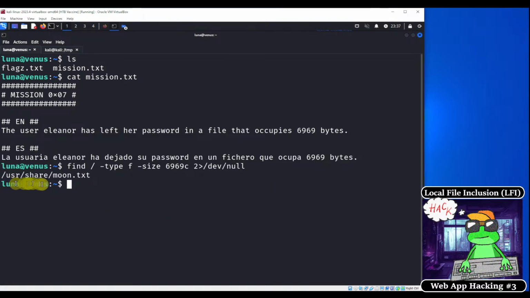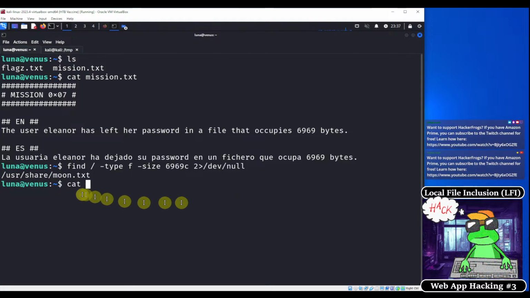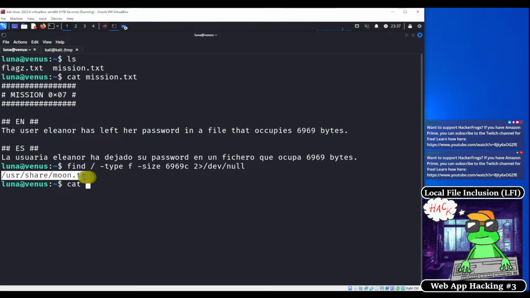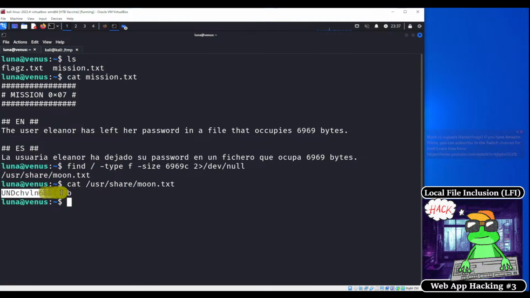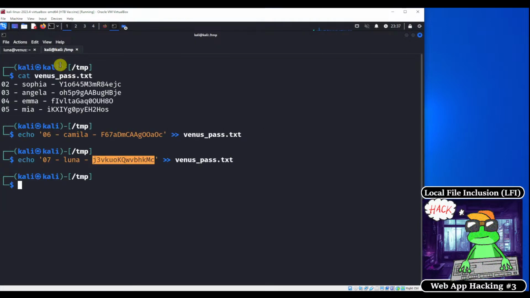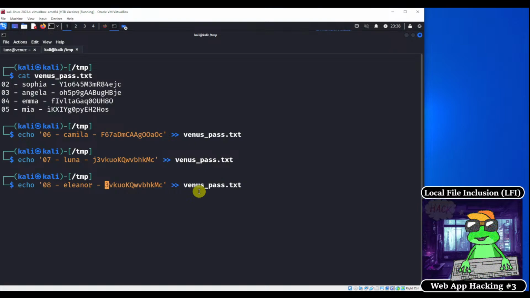All right, so only this file over here qualifies. So let's read this file and get the password. So we're going to cat, and then we're going to copy this file path and paste it in. And this is the password for the next level, which is the Eleanor level. Okay, so we're going to copy the password, and we're going to add it to our password list. So we just have to remember that Eleanor is the username. We're going to echo this out to a file, and it is Eleanor. And this is the password.